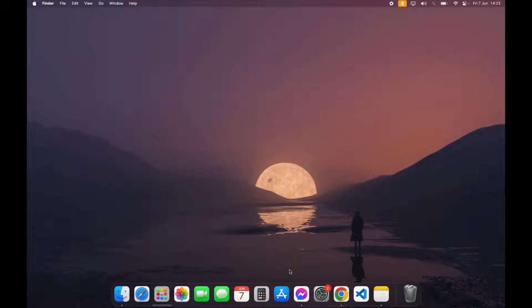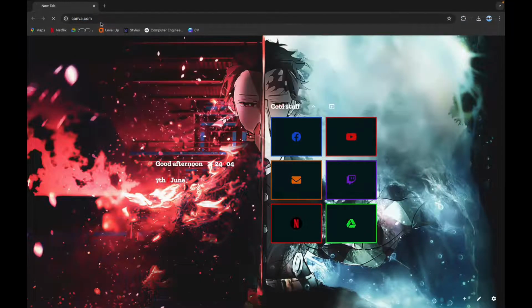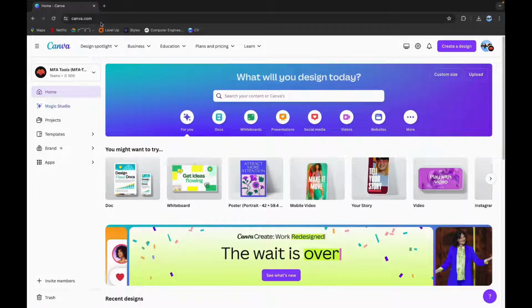In this video, we are going to learn how to add PDF in Canva. First step is to open your preferred browser. Now on the search bar, type in canva.com. Now it will lead you to a homepage of Canva website.